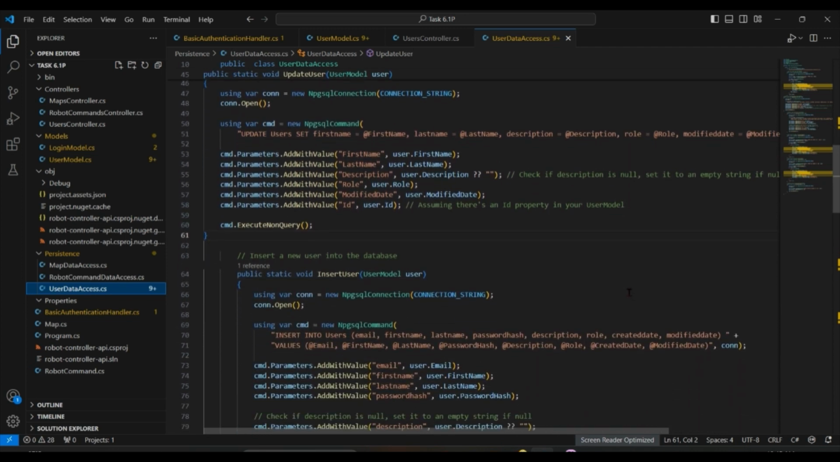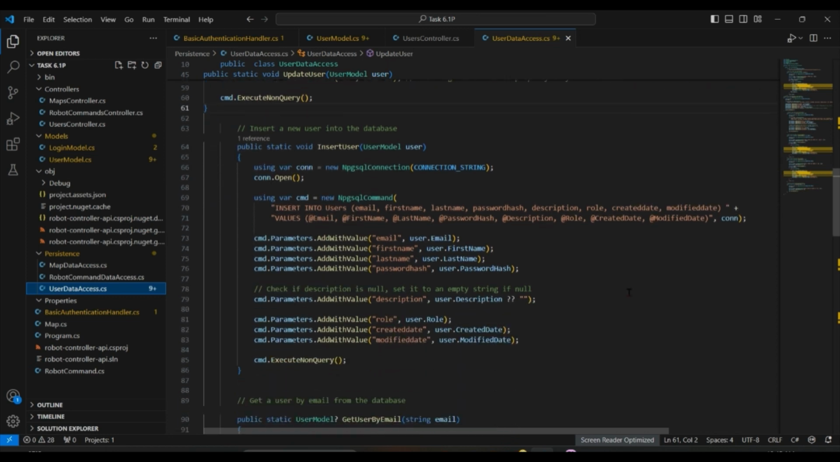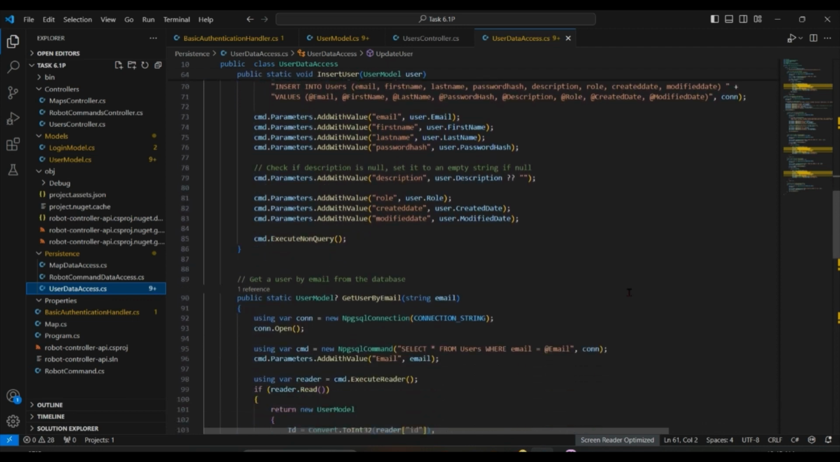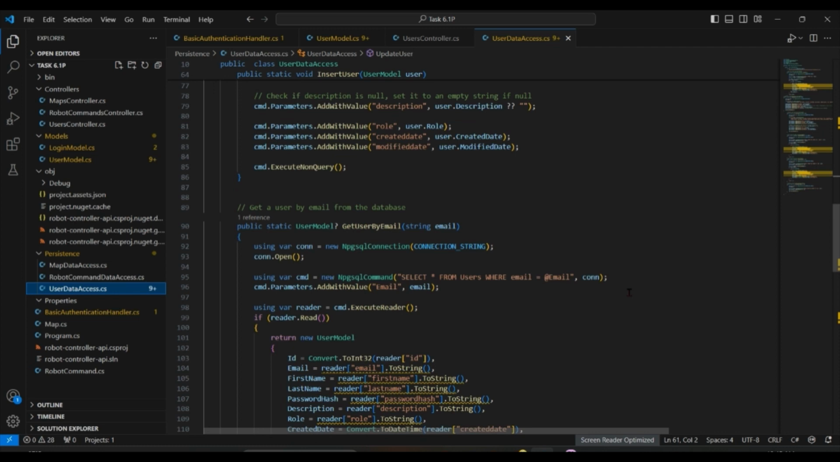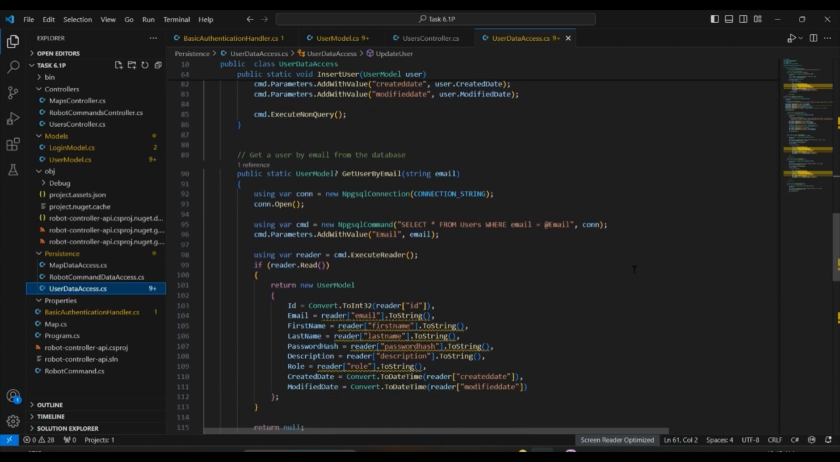And then we have GetUserByEmail. In the UpdateUser it executes an update statement to modify user information also. And in the method InsertUser, we'll see that it inserts a new user in the database. Sorry, GetUserByEmail retrieves a user by email address from the database, I'm really sorry, and executes a SQL query with a parameterized email address and maps the result also.